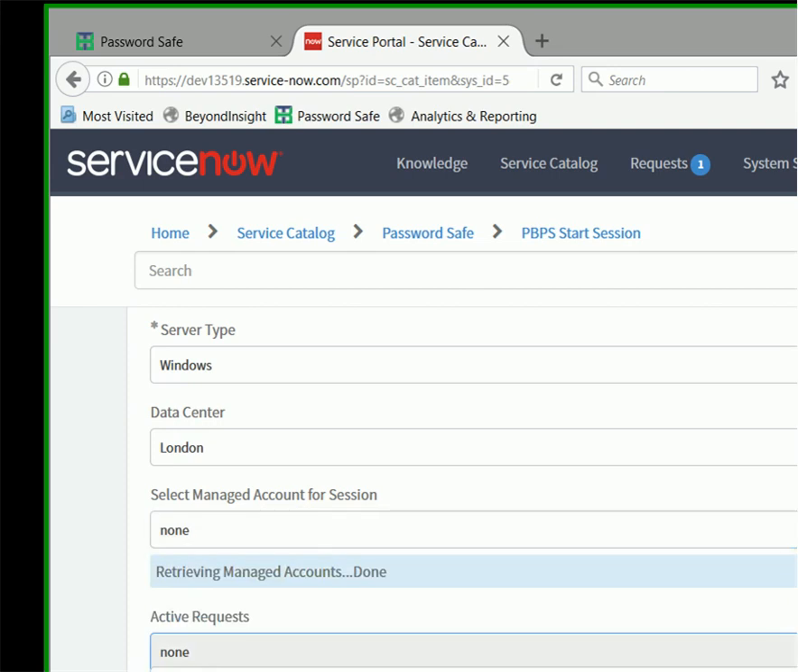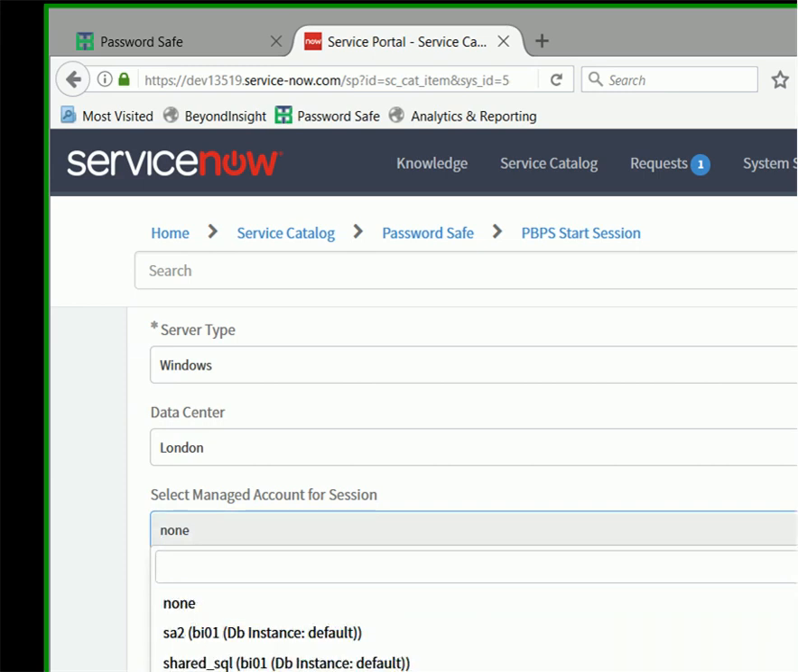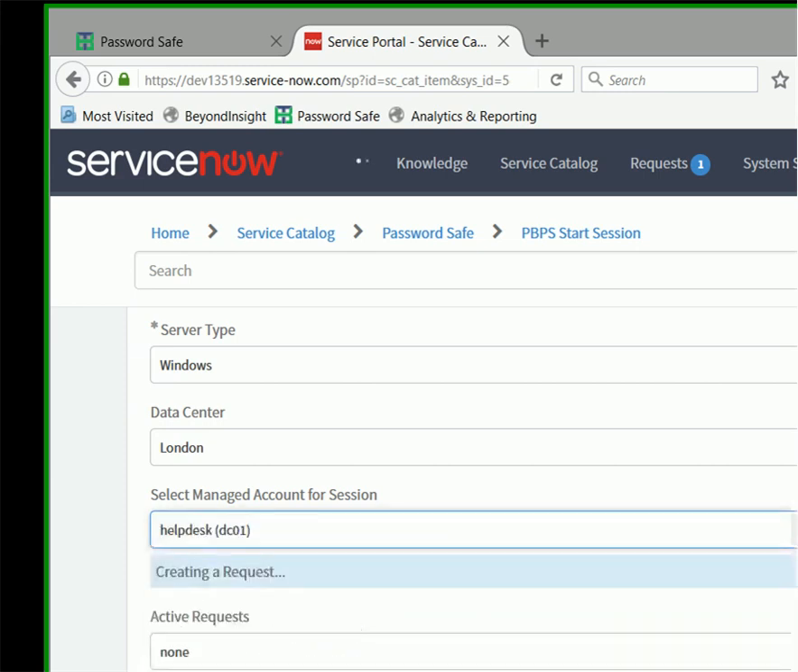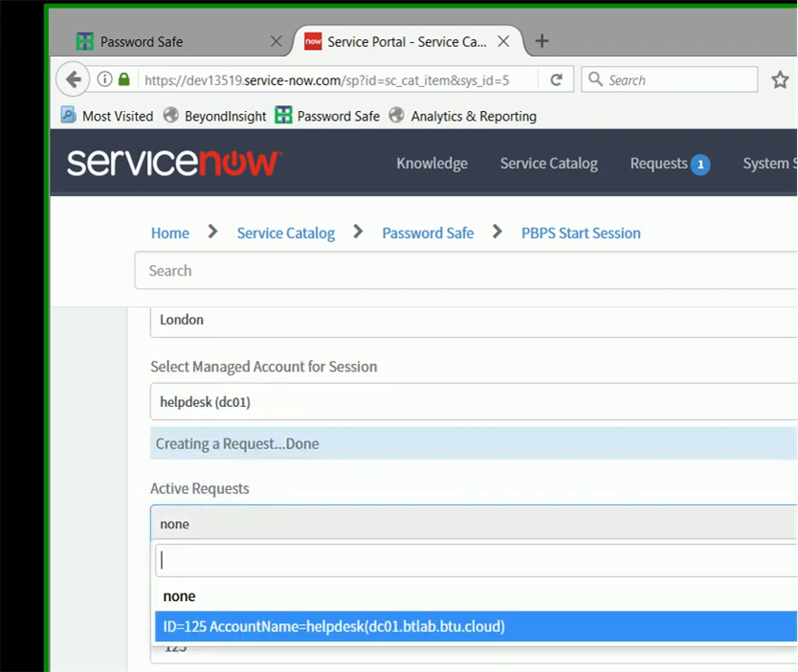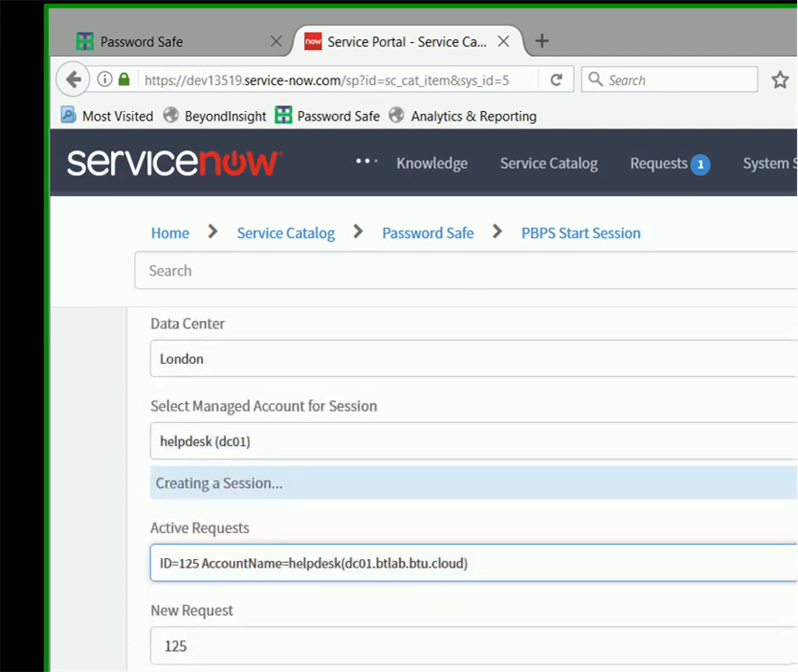There are no active requests for Windows. So what I can do again is request access to my help desk account on DC01. Now I have a new request created, 125. And again, I can just go into active requests, and it's busy again. It's retrieving the information for the RDP session.